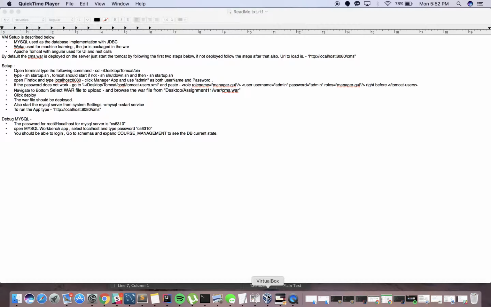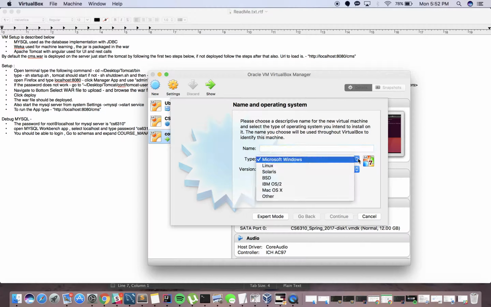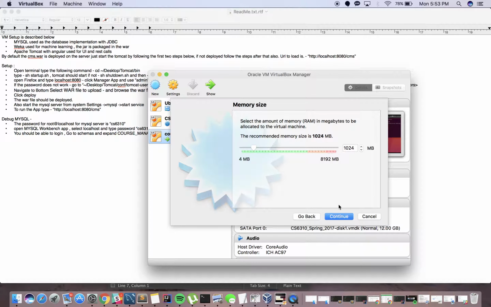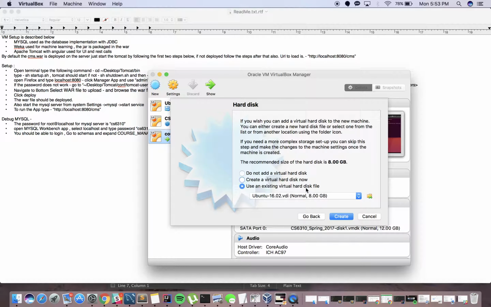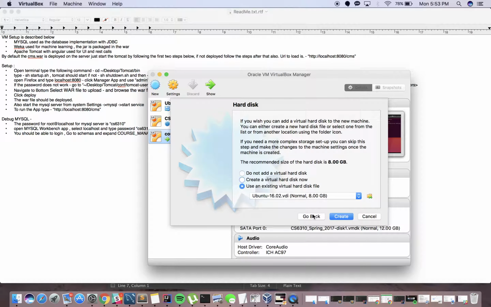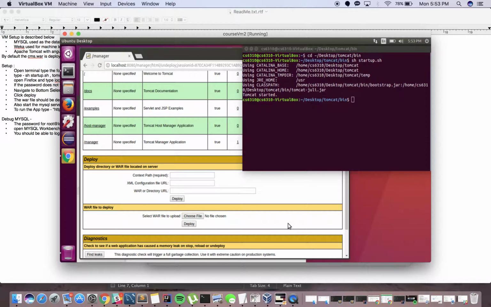First step is to open VirtualBox, click New, change the target to Linux 64-bit, then name your VM something and continue and choose an existing drive and browse this particular file from the directory and click open. You should be able to load the VM once this is done. I have the VM already set up and running, so let's go into the VM.